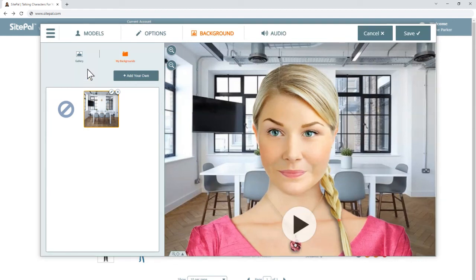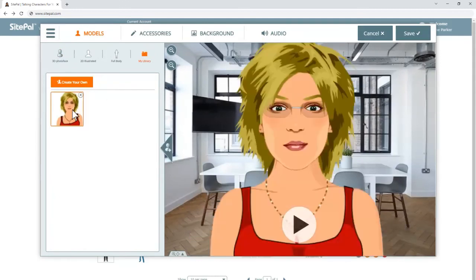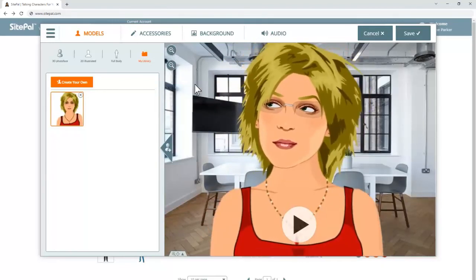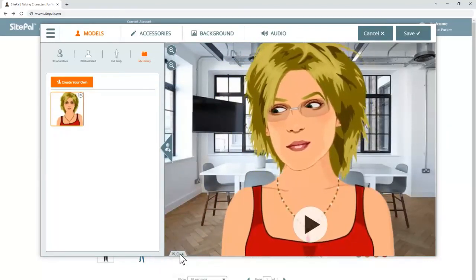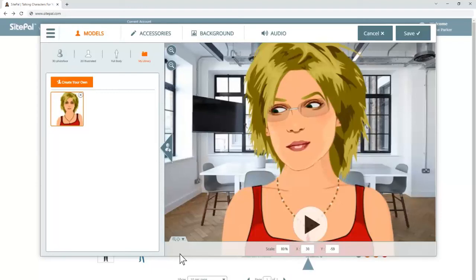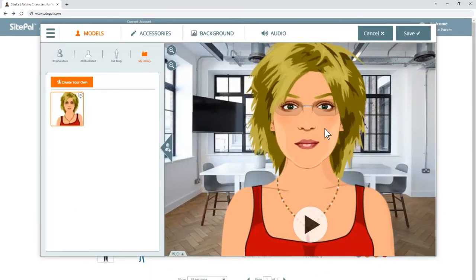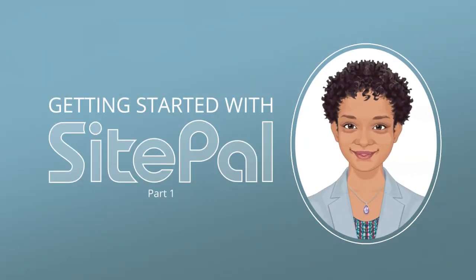Let me select my customized Ginny character again and conclude by positioning the character in the scene. We can drag the model around, zoom in and out, and use this fine-tuning position panel to enter precise scale and X and Y coordinates. With my character created and positioned and my background selected, let me save my scene in anticipation of our next tutorial. This concludes the first video in the two-part Getting Started tutorial.